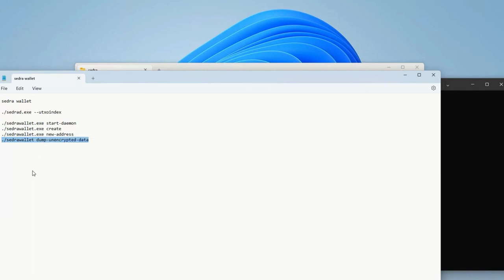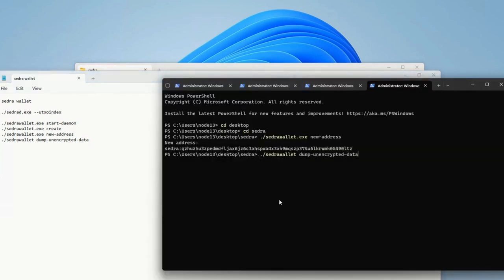So I'm going to right click, copy it. You can see the command right here. Make sure it always starts with a period slash and then the command you're going to use. So I'm going to put that in like so.